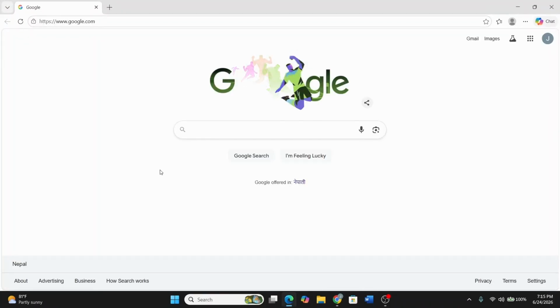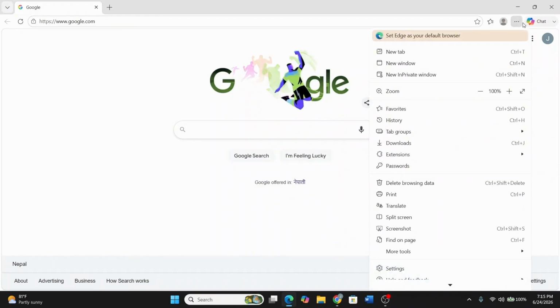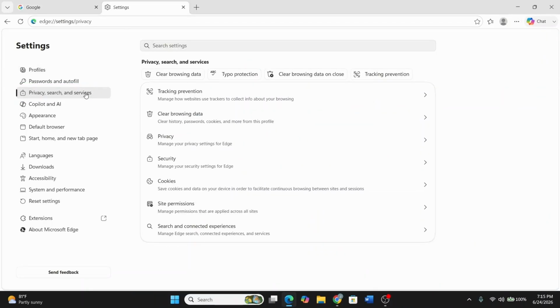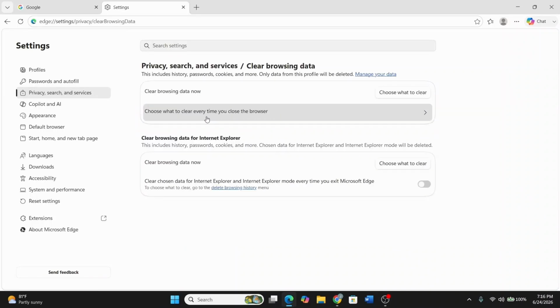From there, click on the three dots at the top right to open the Edge menu. At this point, click on Settings. From there, click on Privacy, Search, and Services from the left side panel. After that, click on Choose What to Clear under the Clear Browsing Data section.